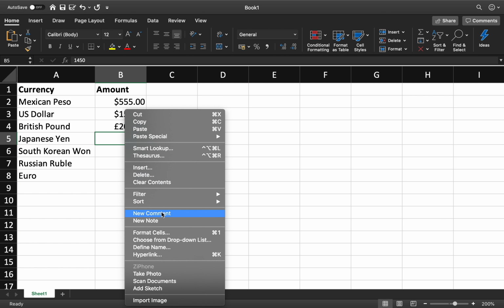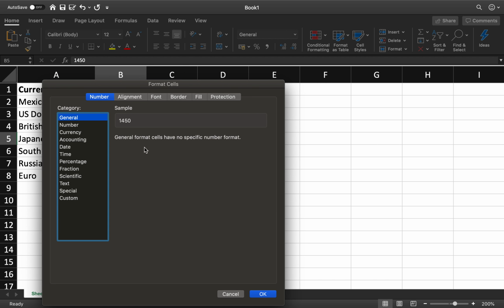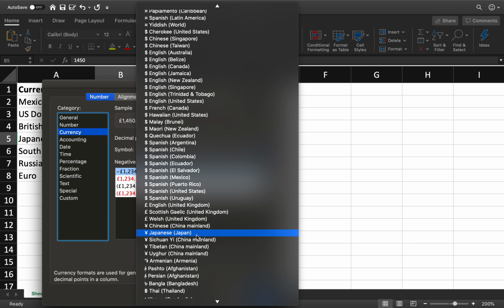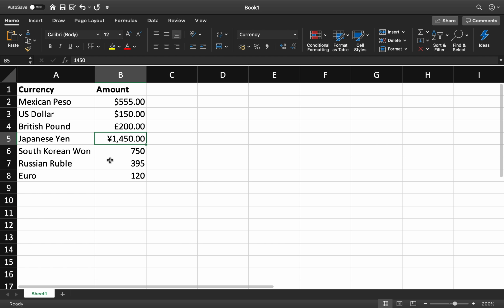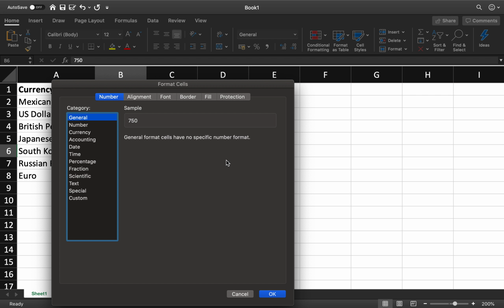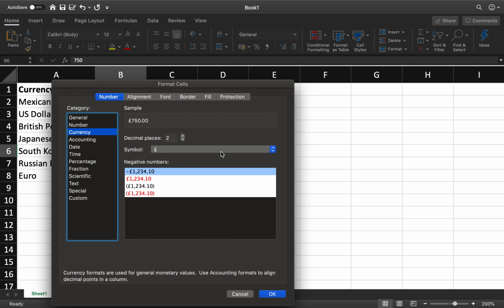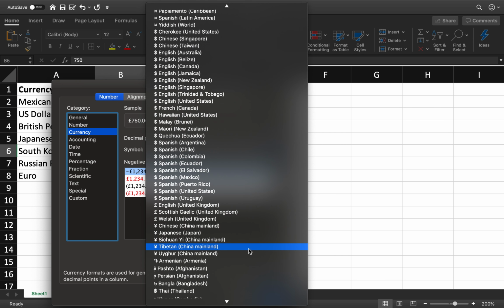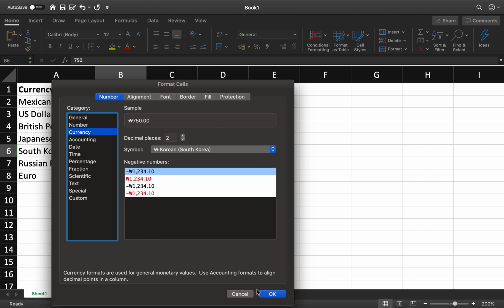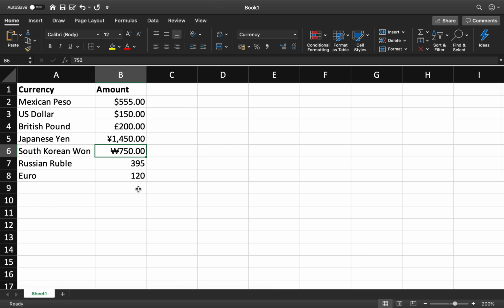The Japanese yen. Let's go to the Japanese yen. Okay, currency, and let's look for the Japanese yen. Okay, the Japanese yen is right here, Japanese Japan. We click on it, and it's going to give us a symbol for the Japanese yen, for the Japanese money. The South Korean won, which is also a bit different than what we're used to. It's a very interesting looking W. Let's see, where are you? Here we go, the South Korean won. Okay, let's click on it, and we have it right there, the South Korean won.